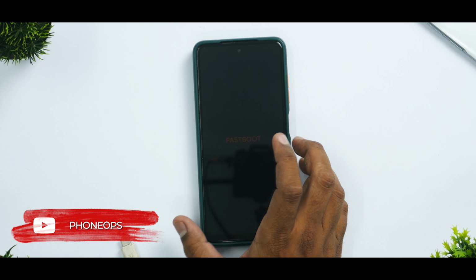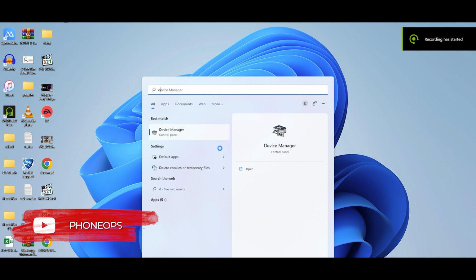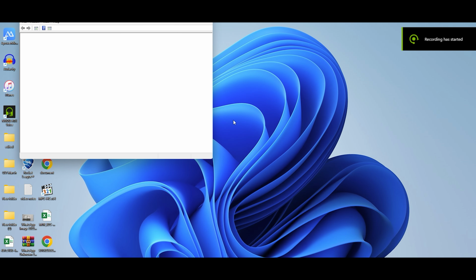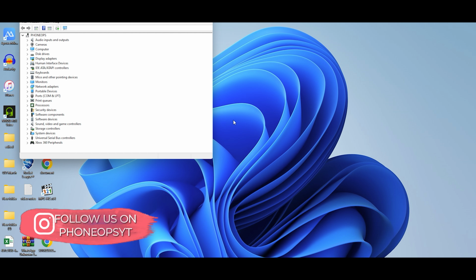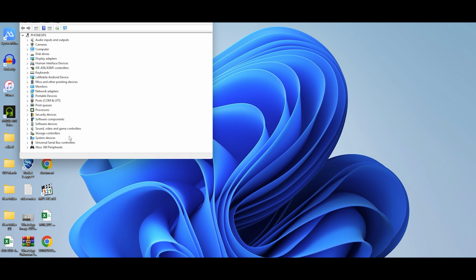Okay, now we are in fastboot, so we will move to the computer. Okay, so the first thing that we are going to do is we are going to open device manager, okay? And then we are going to connect the POCO X3 Pro to the computer. I'll tell you why we are doing this, okay? Let's see here.